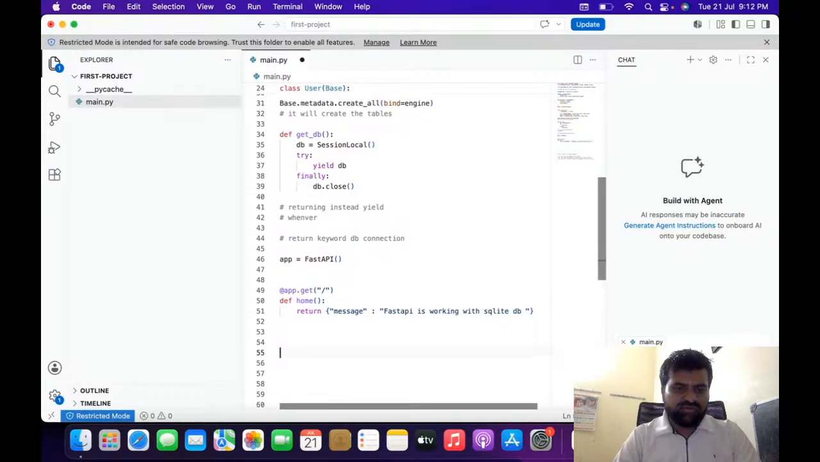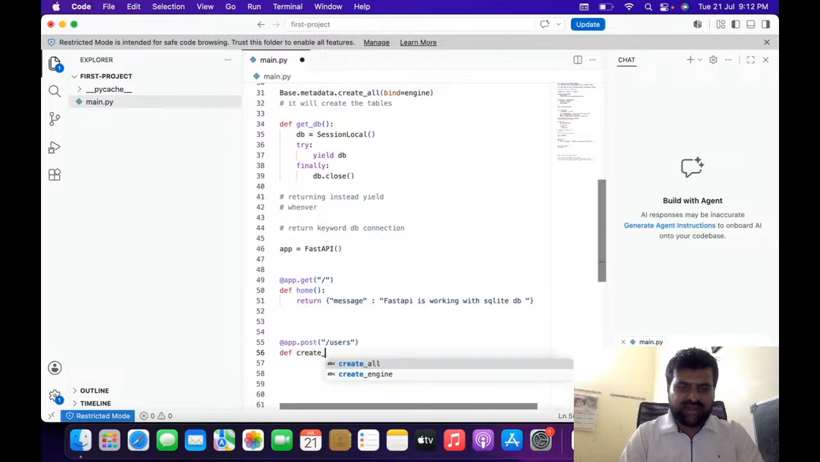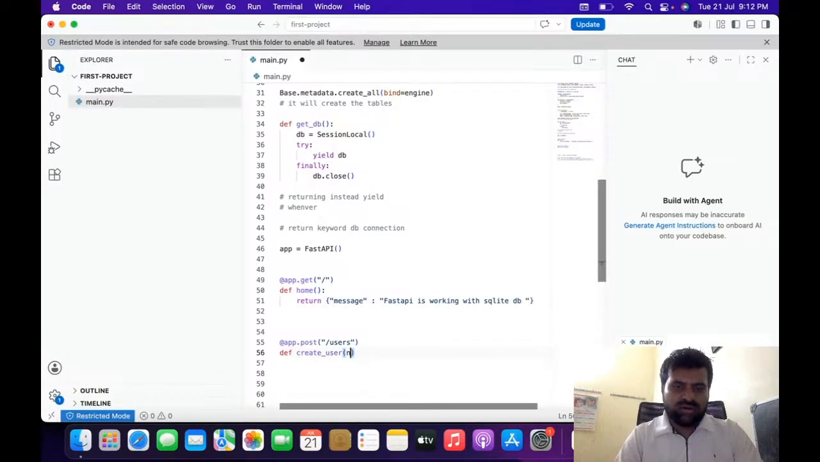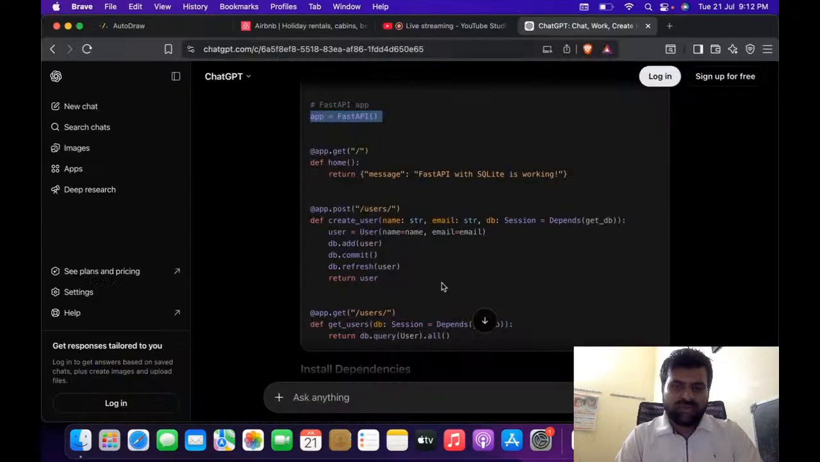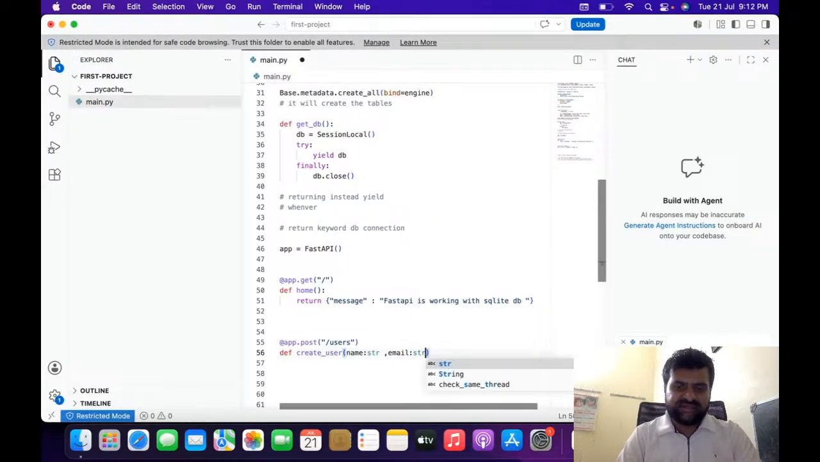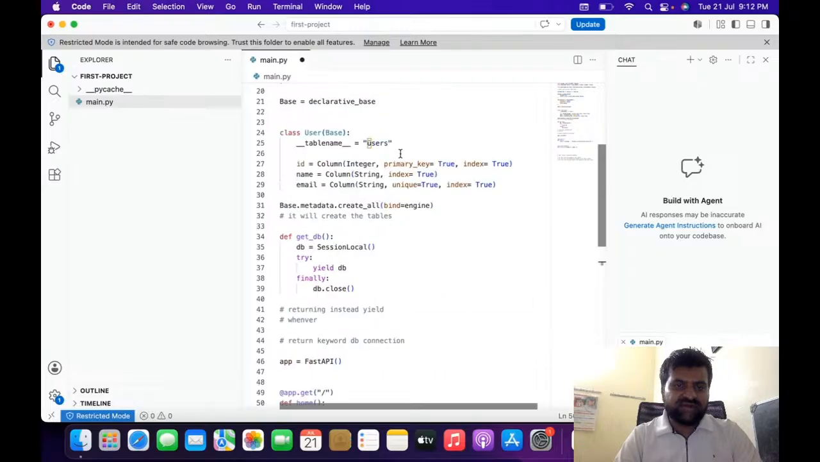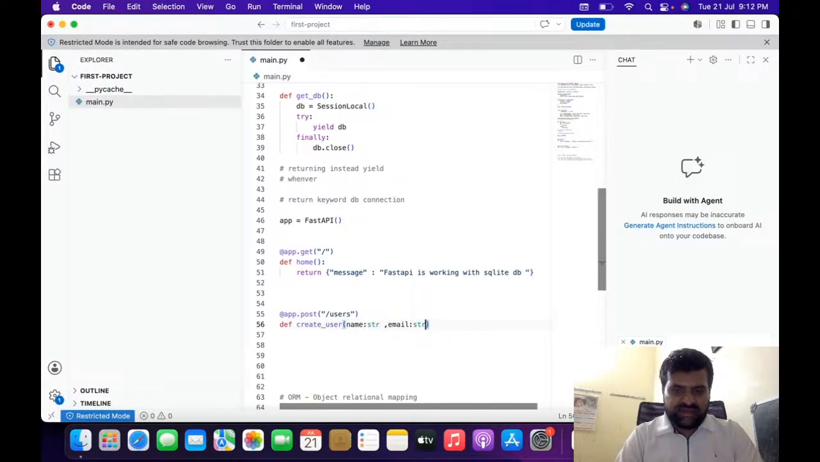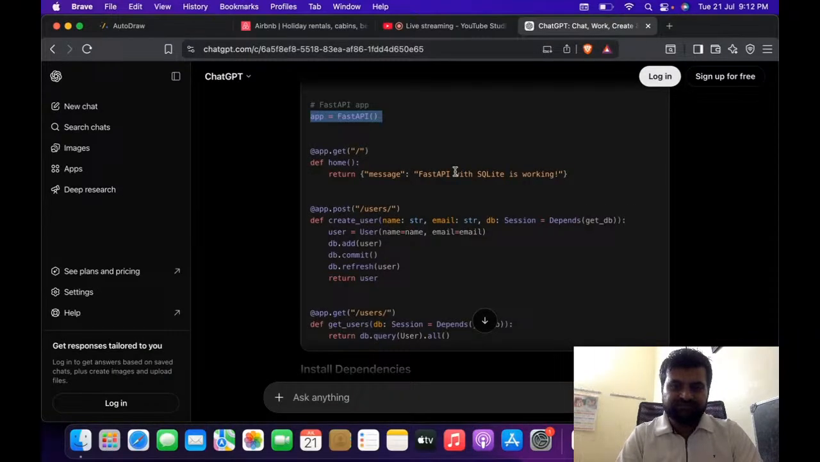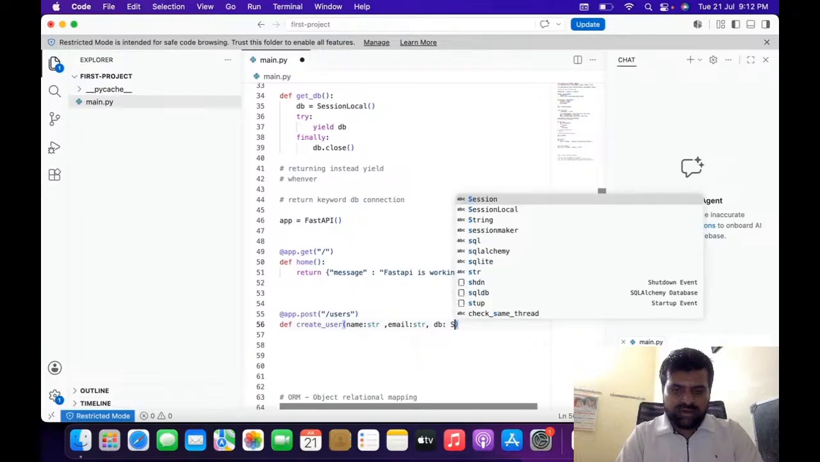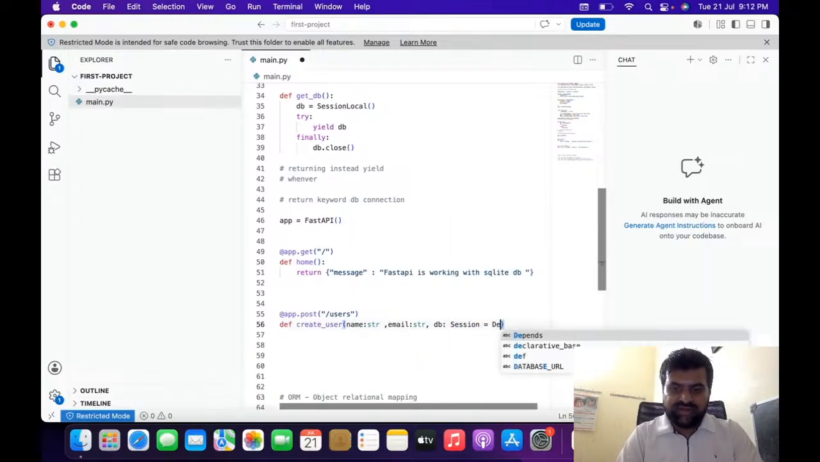Okay. Now you will go ahead and try to create APIs. First, we will try to create a post API, users. Here, def create user, name str, email is a str again. What are all the fields you have taken? Name and email. Next thing, you keep db: Session equals Depends, so Depends get_db.